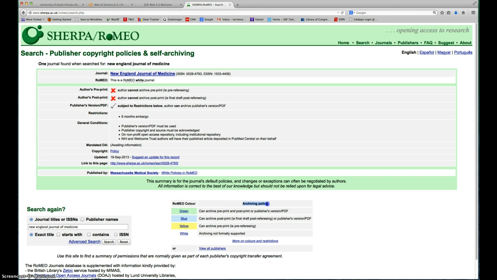So when you get to your assignment and you have to figure out what is their Romeo color, this is the free website you'll need to go to find that. And you can use all of this information to decide where you want to publish and how you want to publish.